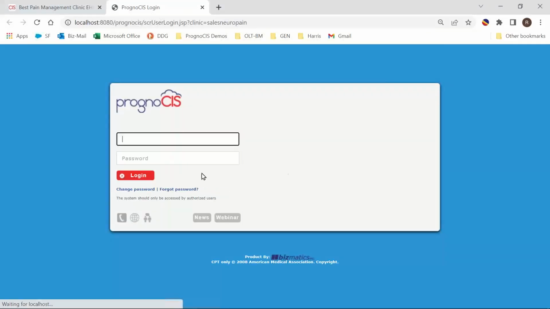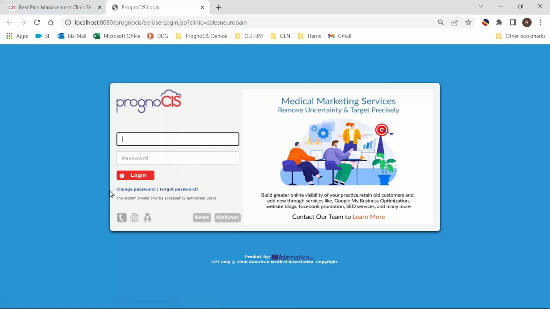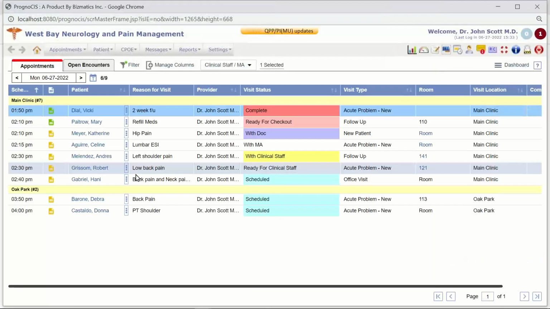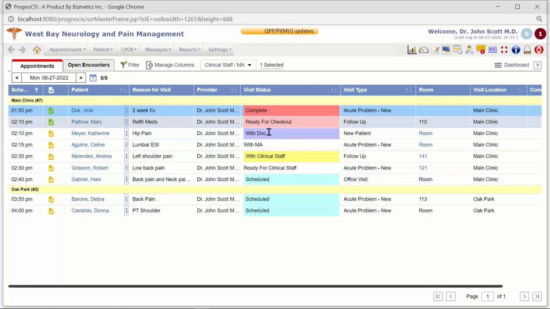The way it would be is that it will be a URL that your staff would click on, and I'm going to log in as a provider right now. As soon as I log in, I can see my schedule in a manner that I have customized for myself. So I can see the patient, the reason for the visit, status and all. I like it very simple, straightforward in this fashion.